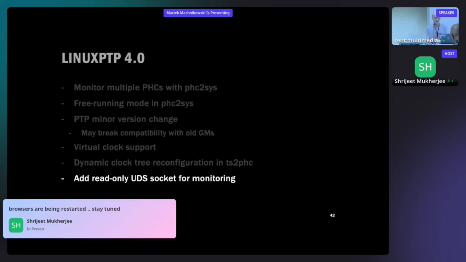It can give some precision. It's not terrible. But if you want to get better precision, it's better to go into this dynamic clock tree reconfiguration and use the physical signals. So then you connect the inputs of the PPS to the outputs, and basically you can use the TS2PHC and PTP4L to dynamically reconfigure everything so that you get the PPSs from the best source.